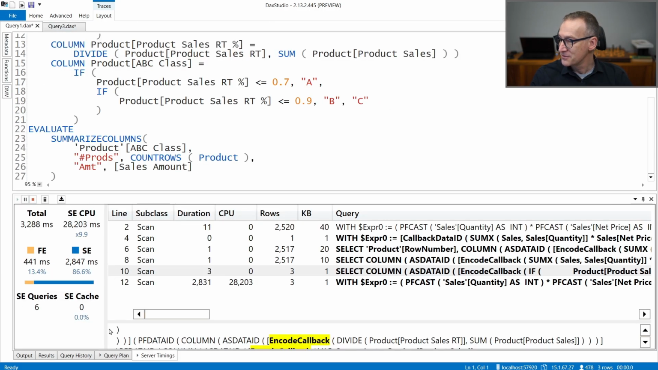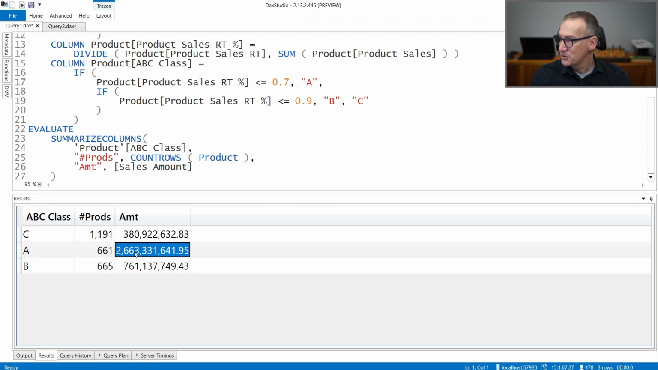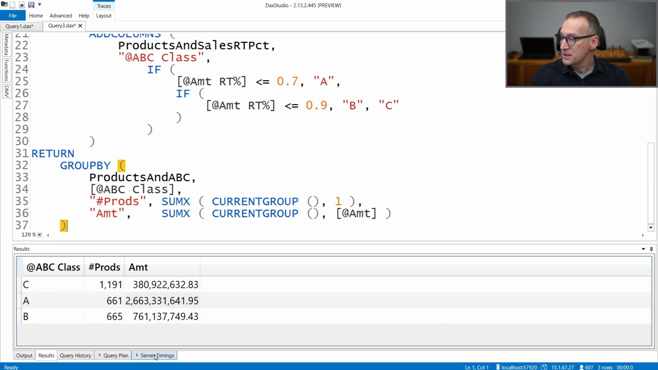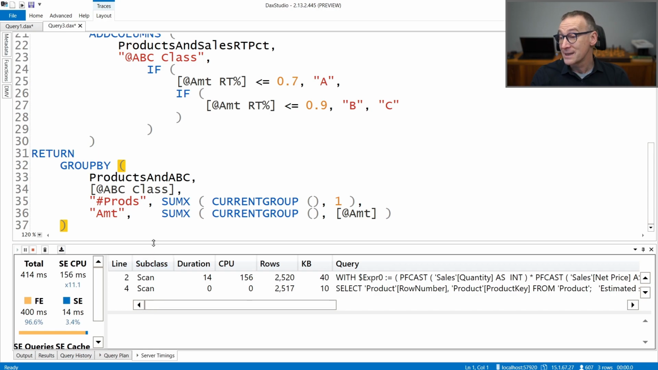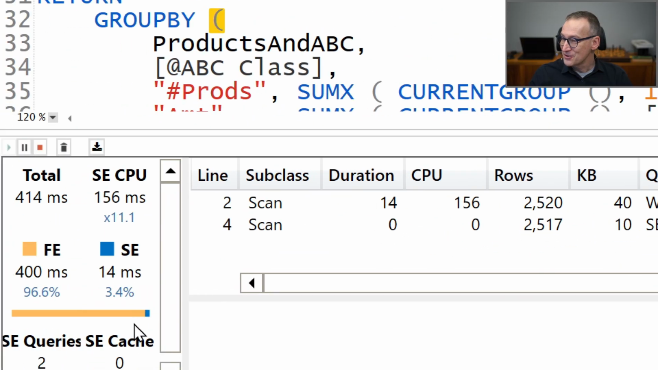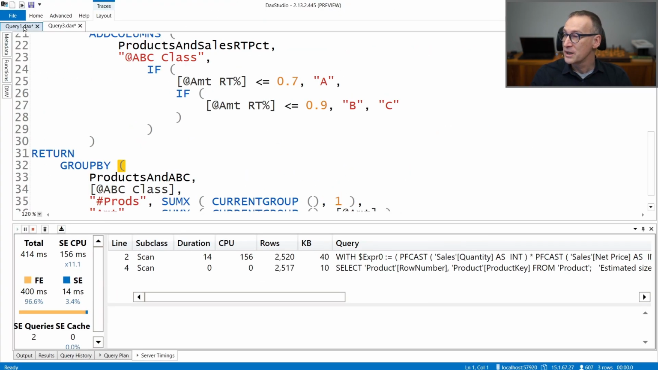Let's check if it's right. 2.663. So the numbers are the same. The query plan here was 3.2 seconds. Here, the query plan is actually way better, 400 milliseconds. Everything is being executed in Formula Engine. You see that the part of storage engine is really tiny. Here, the entire code is executed in Formula Engine.